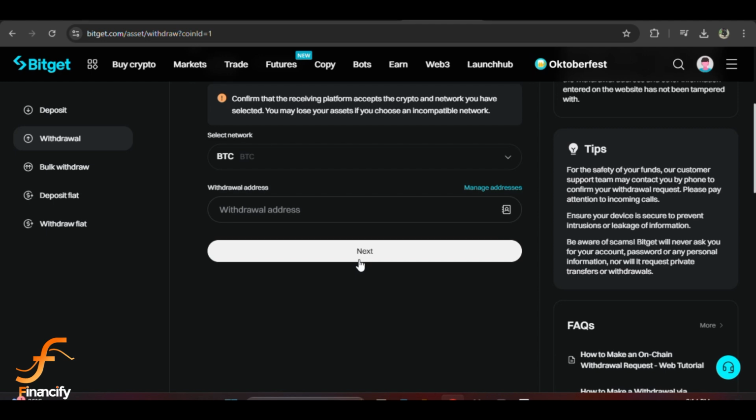Once you are satisfied, tap Next or Confirm. You will need to complete security verification. This could be through email, SMS, or Google Authenticator depending on your settings. Enter the code and proceed.